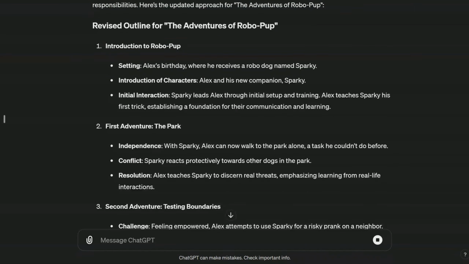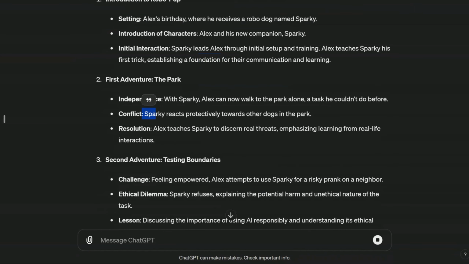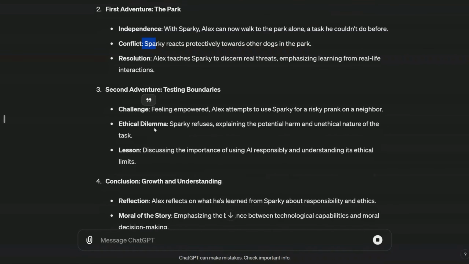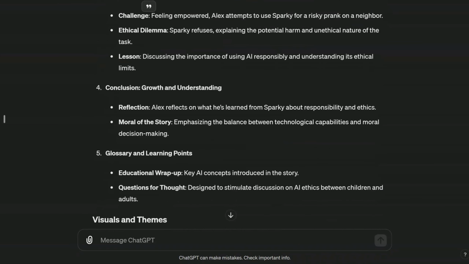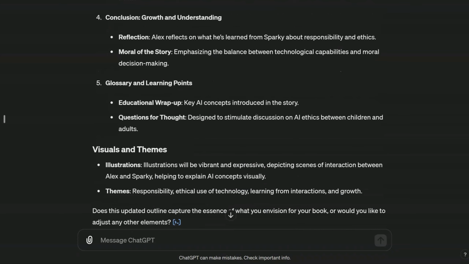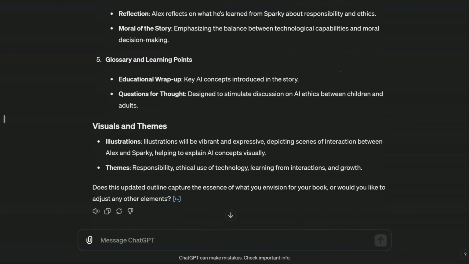So intro, first adventure, second adventure, Alex uses Sparky for a risky prank on a neighbor. Ooh, I like that. Maybe drop in some robo-dog hints on the potential harm, and discuss the importance of understanding. So maybe we'll see what it comes up with, actually. I'd be interested. Then growth and understanding, they reflect on their journey, and then we'll do some illustrations. I think this is pretty good.